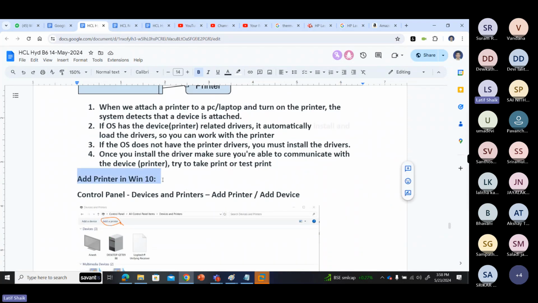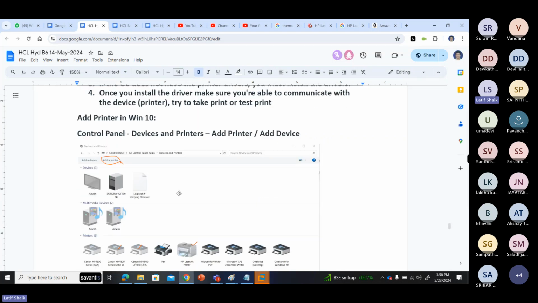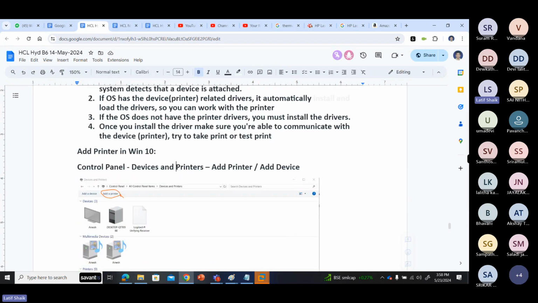Add printer in Windows 10. Windows 10 or Windows 11, same process only. Guys, here we are not having any printer in our system. Think like that. So here is just for a show, and also we'll try to show, because I do not have any printer right now, but I'm showing some dummy printer installation.